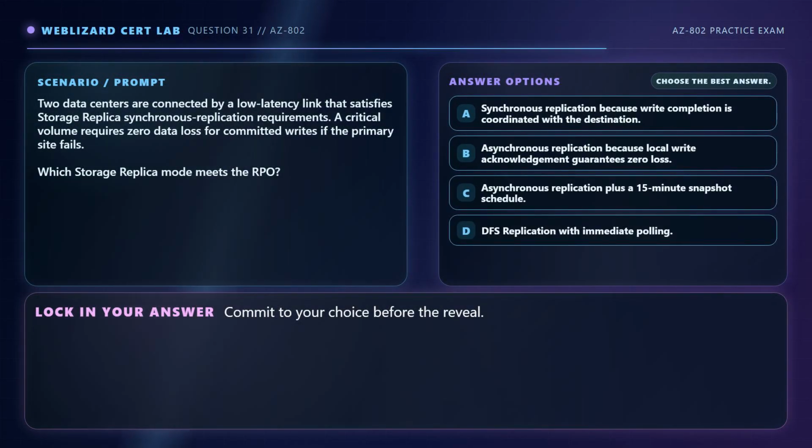Question 31. Choose the best answer. Two data centers are connected by a low latency link that satisfies Storage Replica synchronous replication requirements. A critical volume requires zero data loss for committed writes if the primary site fails. Which Storage Replica mode meets the RPO?